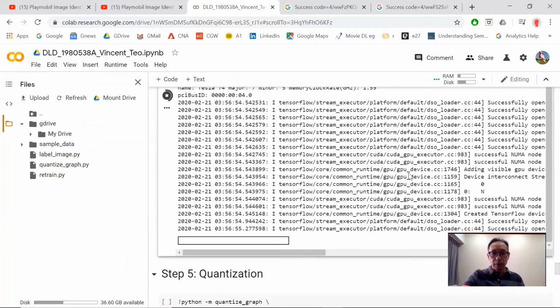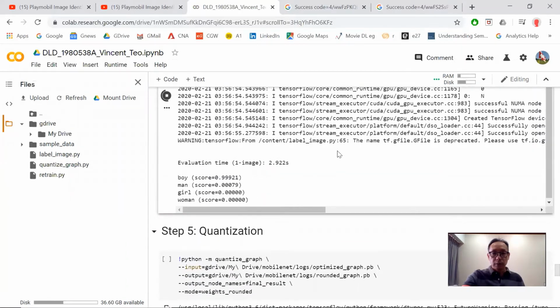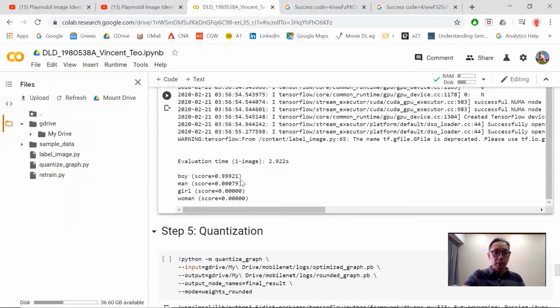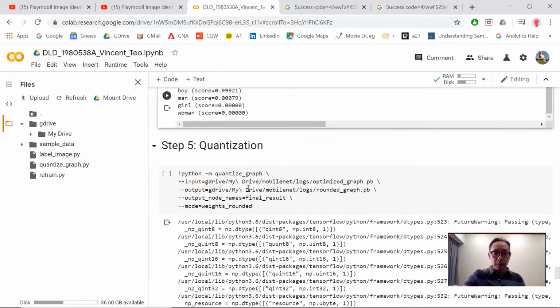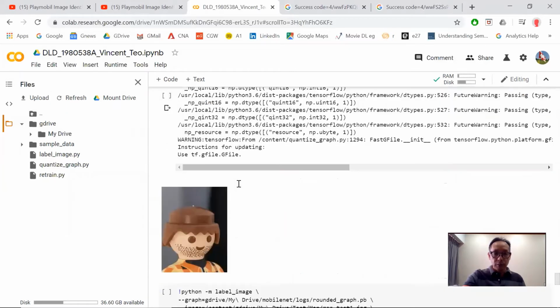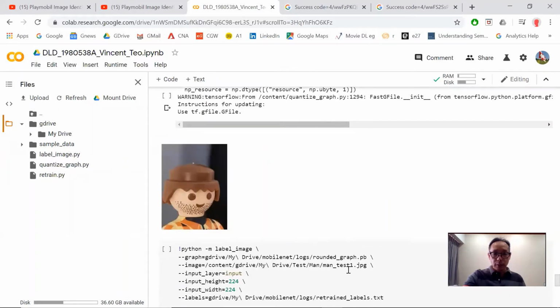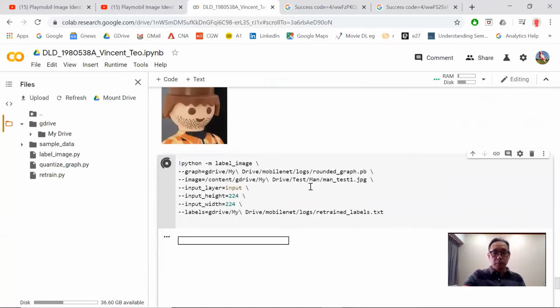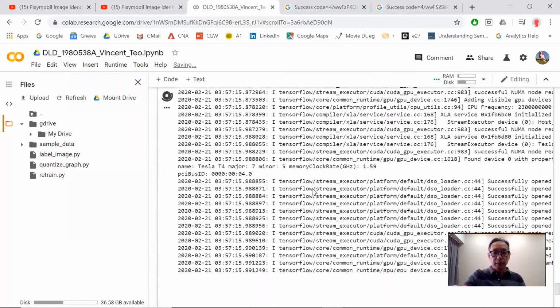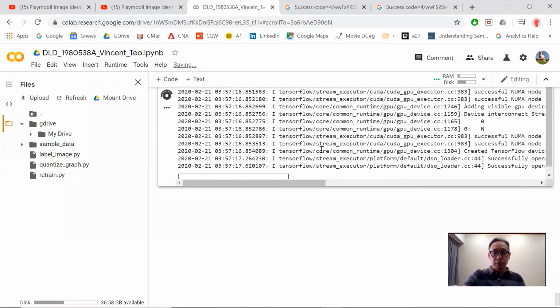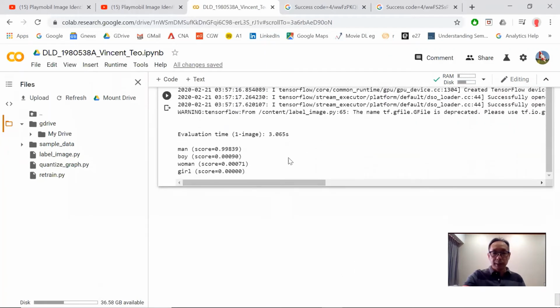So again, boy came out pretty good, 99%. And of course, the quantized model has been run too. And then we can test using this image, alpha man test 1. Basically the files, even though they've shrunk in size, the outcome is still pretty good. So I think that's what I have for the Colab program script. Let's get back to the presentation.